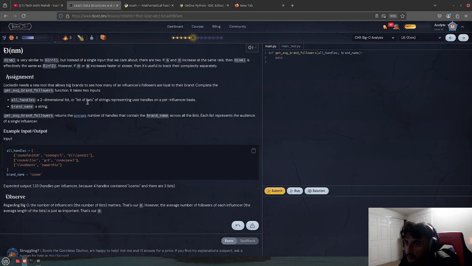Assignment. Logged-in needs a new tool that allows big brands to see how many of an influencer's followers are loyal to their brand. Complete the get average brand followers function. It takes 2 inputs. Let me read that again. All handles, a 2-dimensional list or list of lists of strings representing user handles on a per influencer basis. Brand name, a string. Get average brand followers returns the average number of handles.